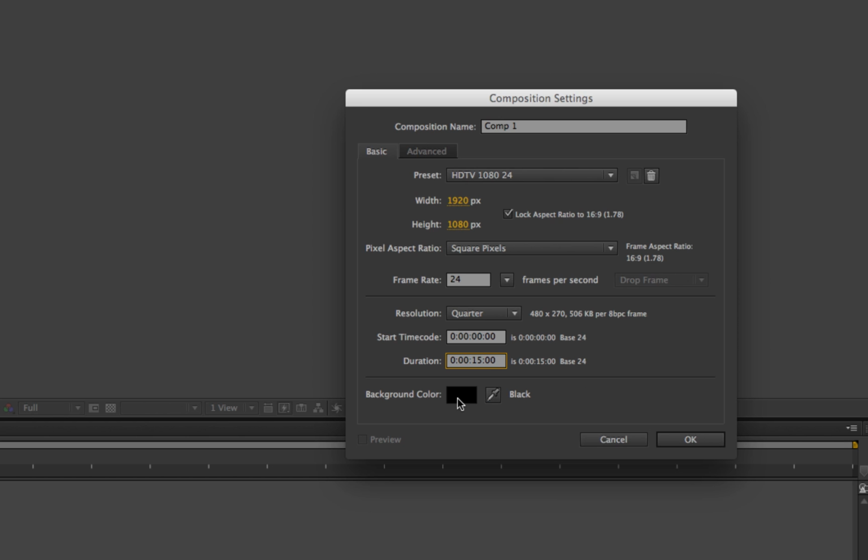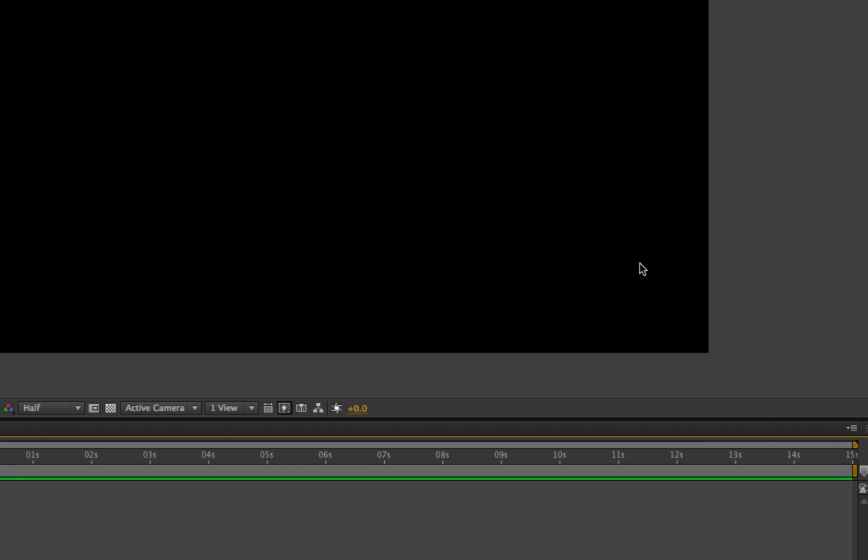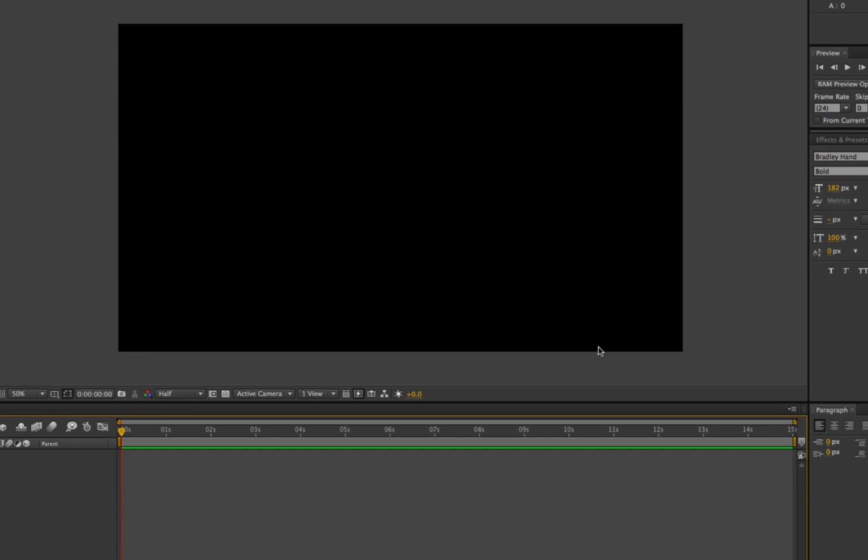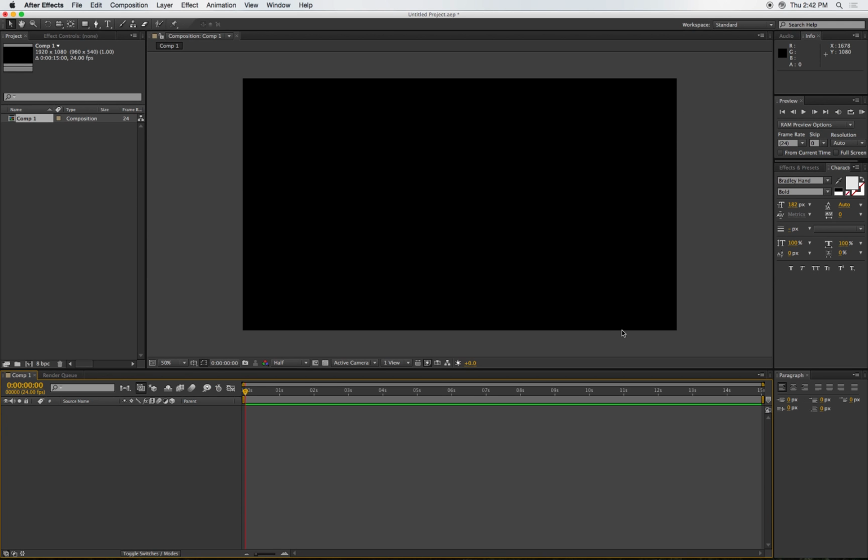Background color, you can make it whatever. I'm going to keep it black. Alright, so that's about it. Resolution doesn't really matter here. You can change it as you go. So I can leave it quarter for now. Actually, I'm going to make it half. And press OK. And let me zoom out. So this is what we see. We have our composition in the left window now. That's our asset that we made. There is our program monitor appearing now. We can see the composition.